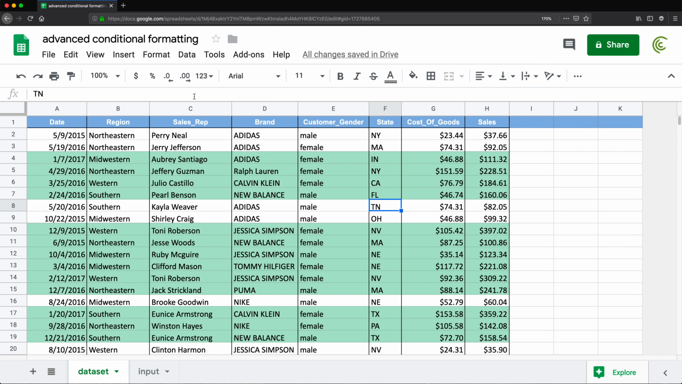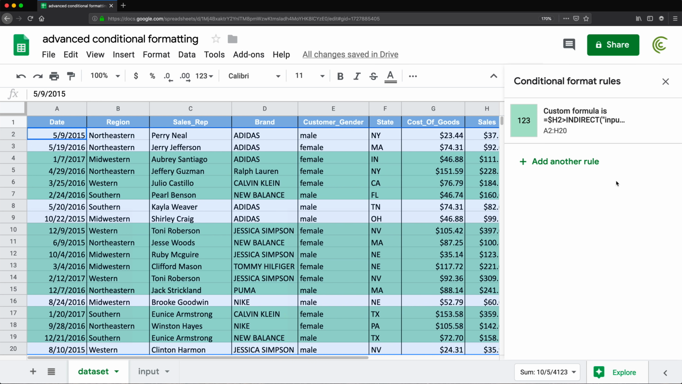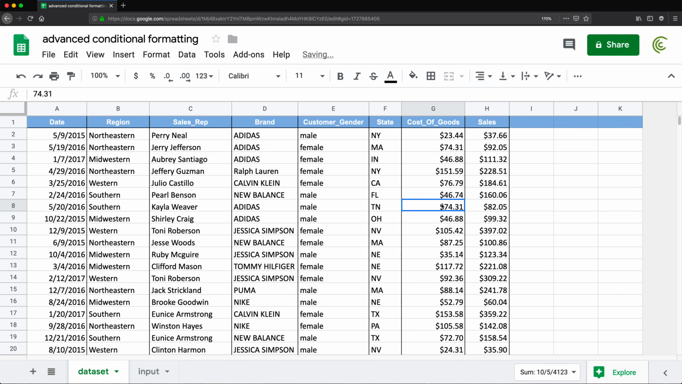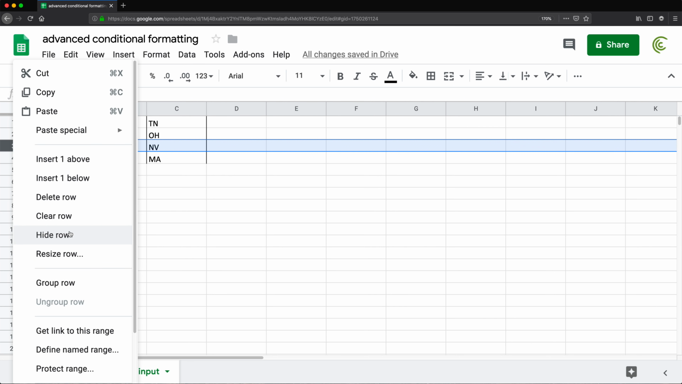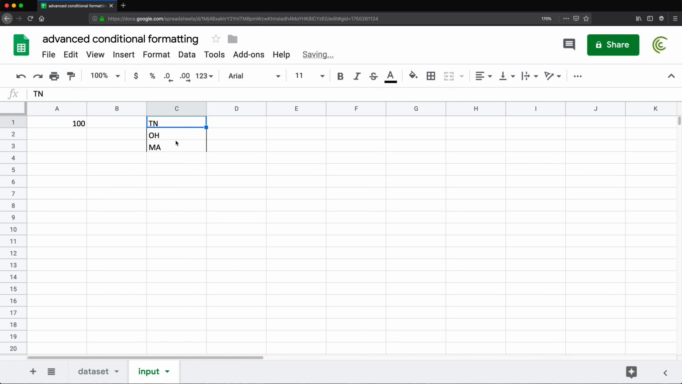I want to show you a couple of other things. Let's say we're trying to highlight all the states that are listed on a different tab. First, let me actually get rid of the current conditional formatting that's in here. Here we go. So I'll just copy a few states here, move here, paste those states. I'm going to delete one of these in the middle so they are not exactly in the same order.